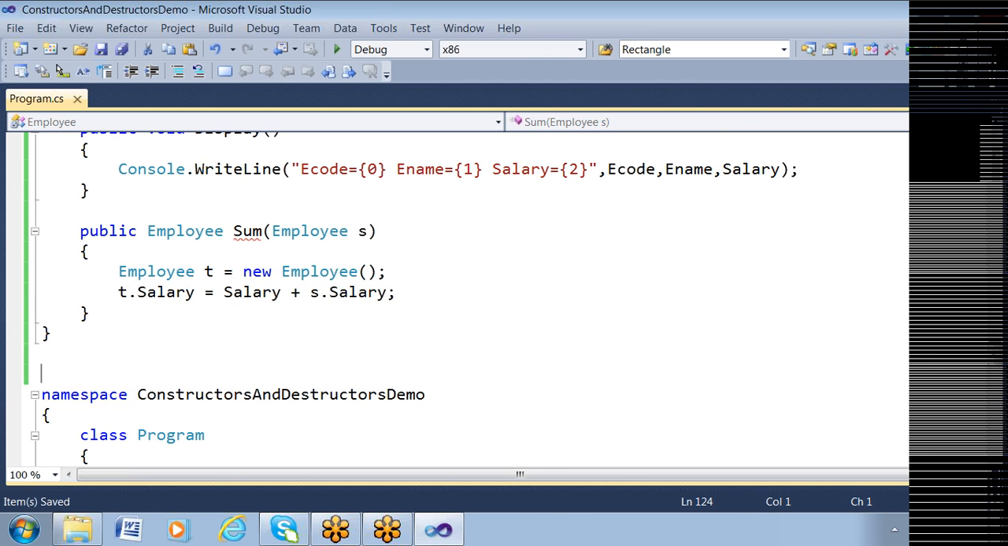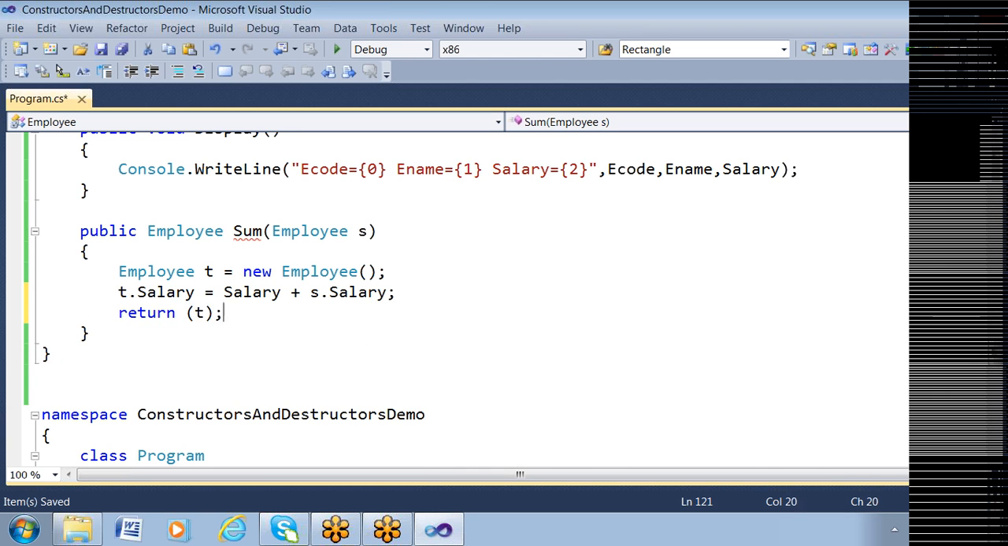So how have I called this function? The sum function. And then finally I can say return of T. This is actually a local object, a temporary object.